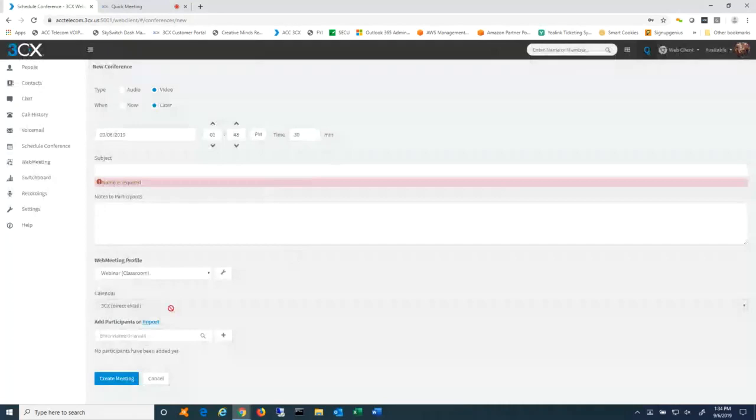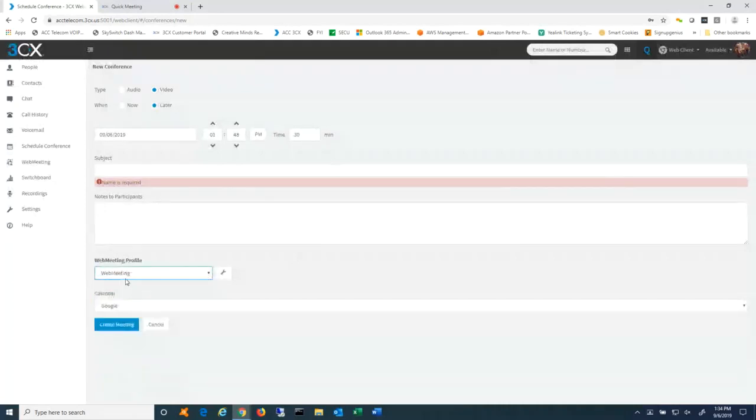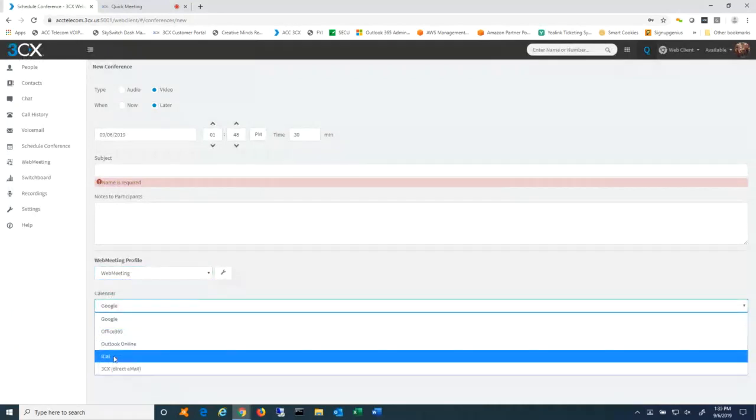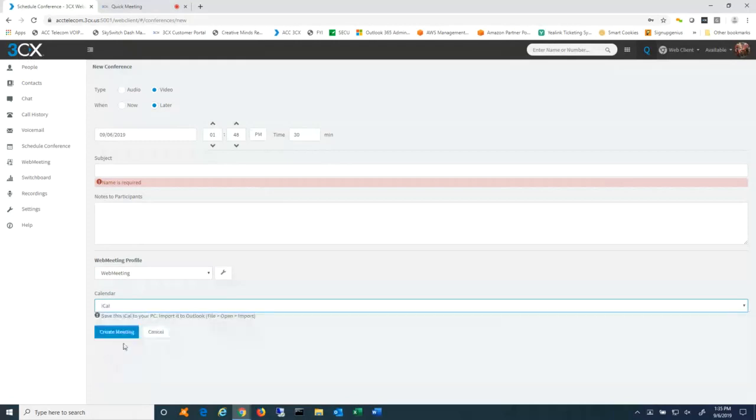The way you add participants is slightly different for the two profiles as well. In the web meeting, it can integrate with different calendars, or you can choose iCal or 365 Direct Mail. Me personally, as long as you use Outlook on your computer, the iCal is great. Basically, when you choose iCal and you create the meeting, it's going to have you save an Outlook appointment file that you can then open in your Outlook, add your participants from there, and send the actual invite directly from Outlook.